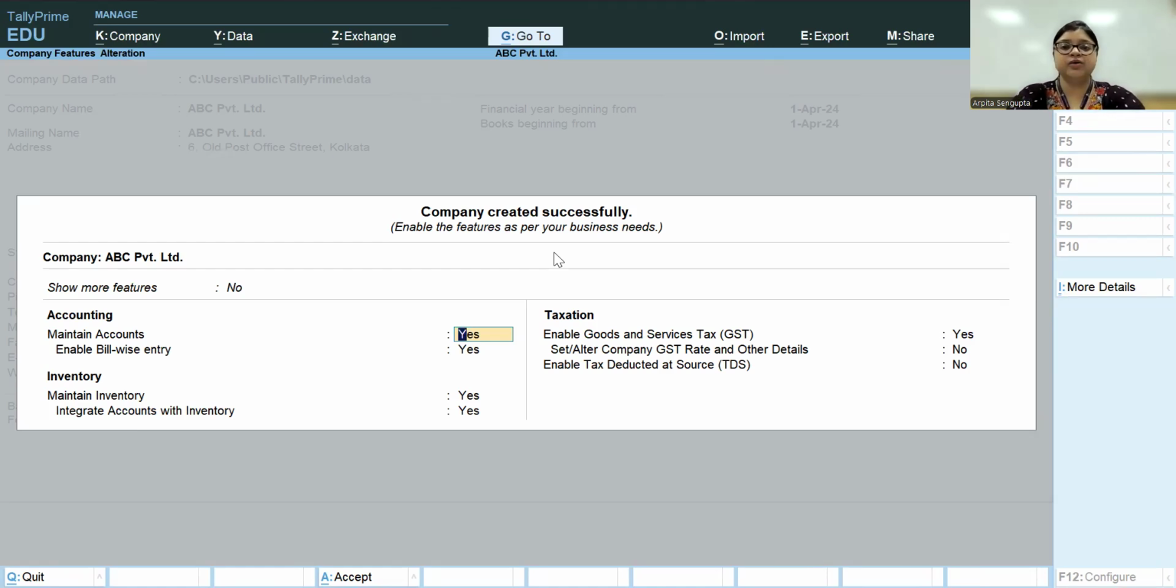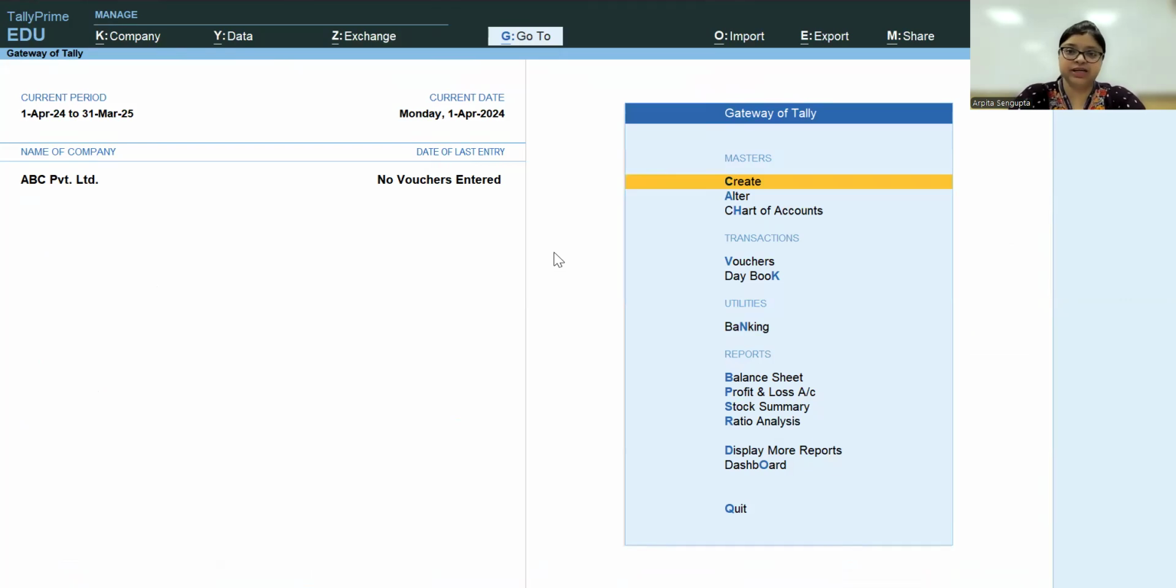Now let us activate the features which are required right now to start with Tally. Maintain accounts has to be set yes, enable bill-wise entry yes, maintain inventory yes, integrate accounts with inventory yes. Apart from these four options, all other options will be set to no, because they are not required right now. After that, it will say accept yes or no. Accept yes, our company has been created.